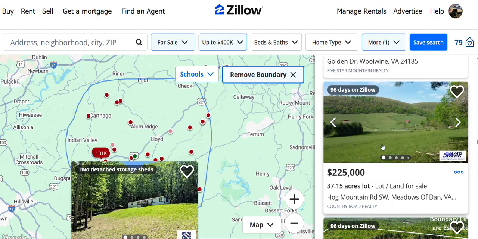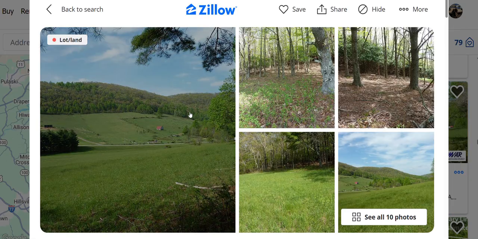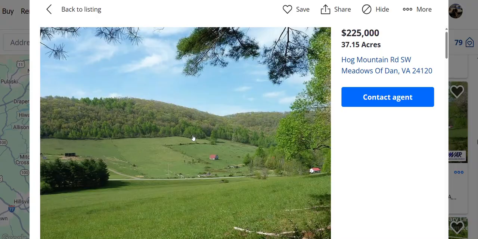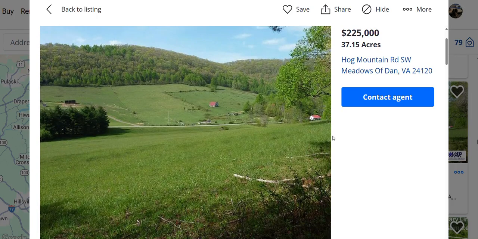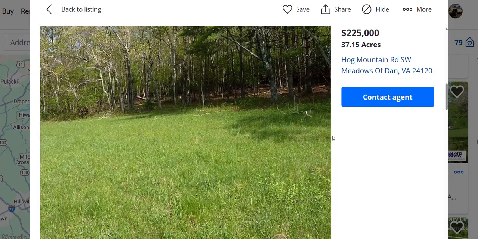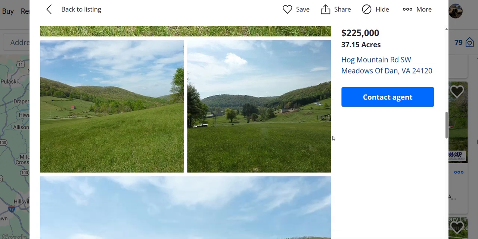So this is a beautiful piece here. This, you know, kind of view like that. And start looking at this one here. 10 photos. Let's click on this one. See that? That's beautiful there. It's kind of what everybody wants. It's more expensive because that's what everybody wants.